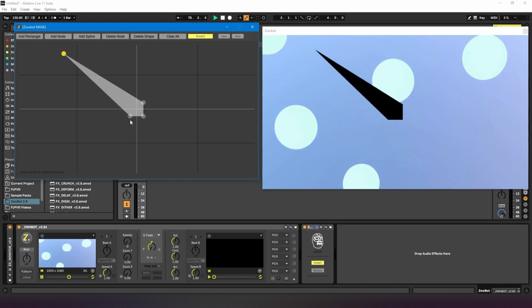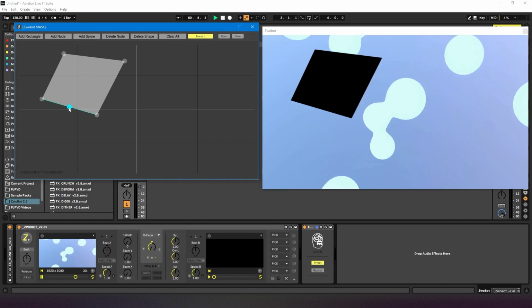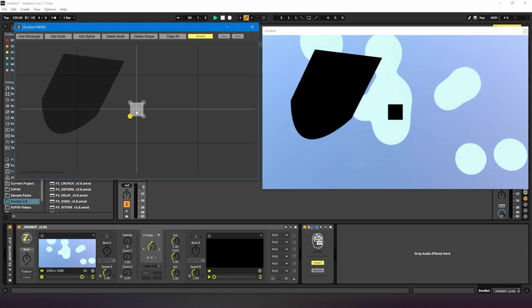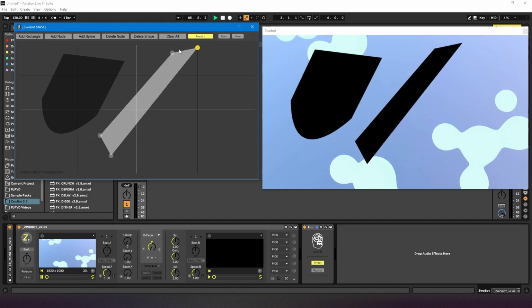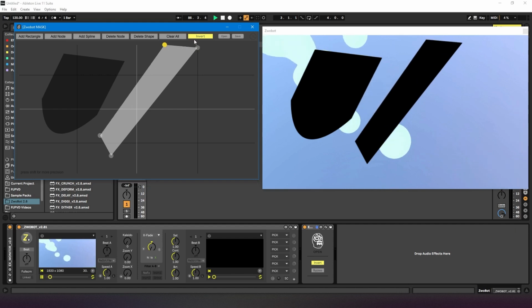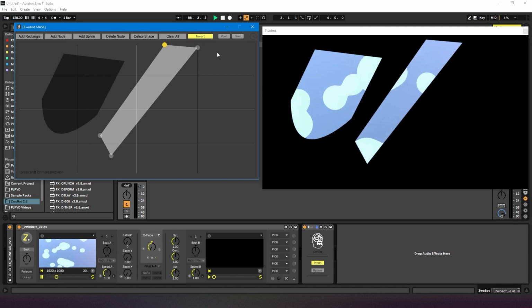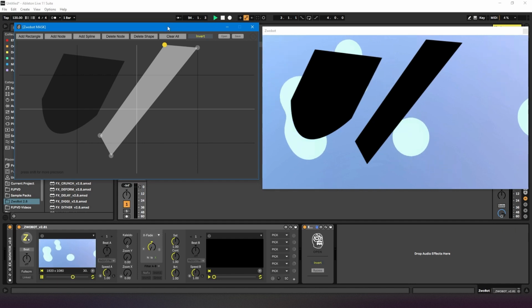So I'm just going to create some random bits here. Let's add a little curve there. Let's add another shape here. So what you can also do is click invert, and then it'll invert the effect. So now my video is inside the shapes, whereas if I click invert again, it's outside the shape.